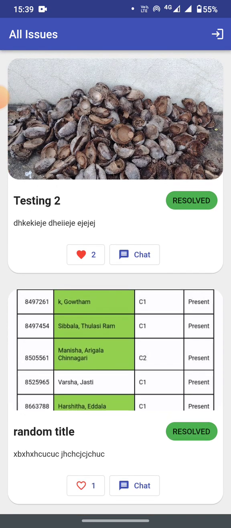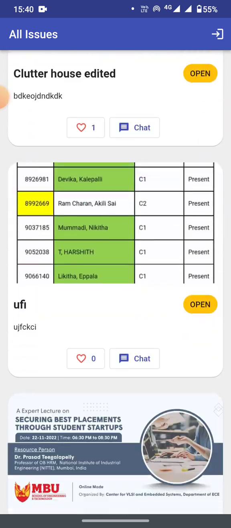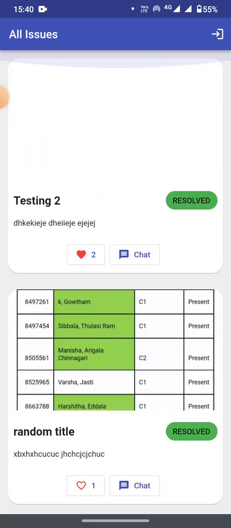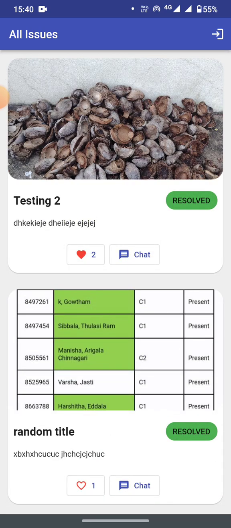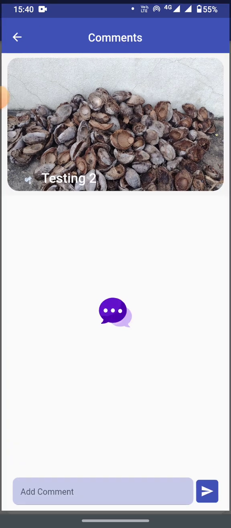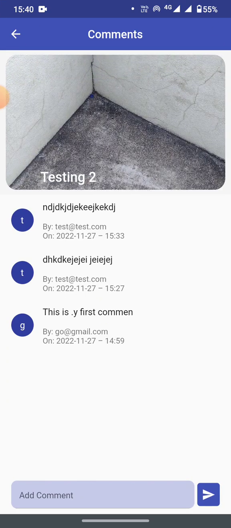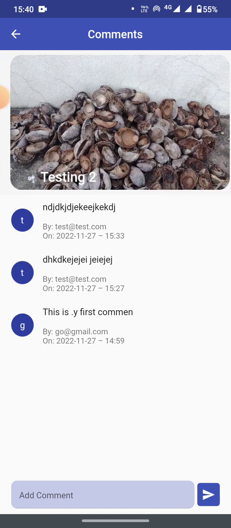And the features that are not yet implemented might be that the admin should be able to delete the post, and the user can also delete his post, maybe his own issues. And that's basically everything that has been implemented. And as I said, the front end is developed using Flutter, and the back end is built using Firebase services. And that's basically it. Thank you.